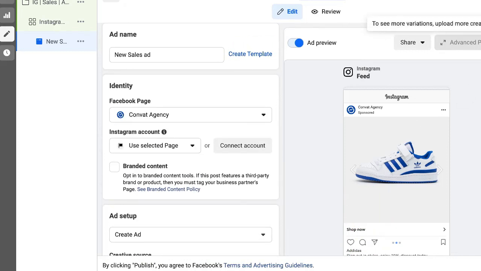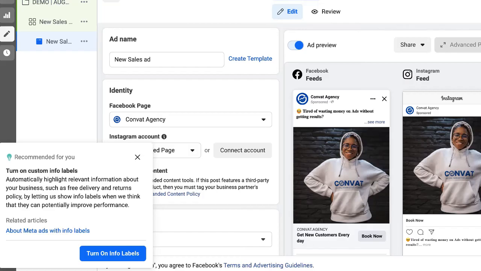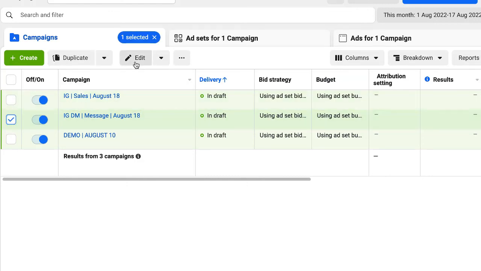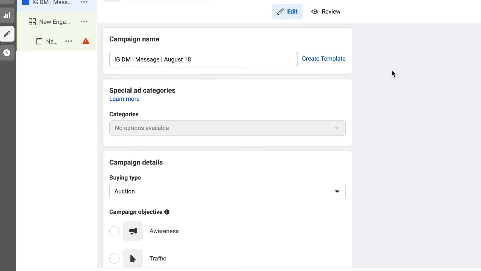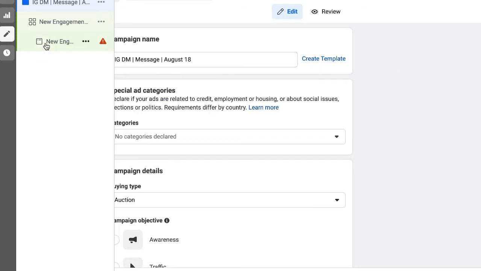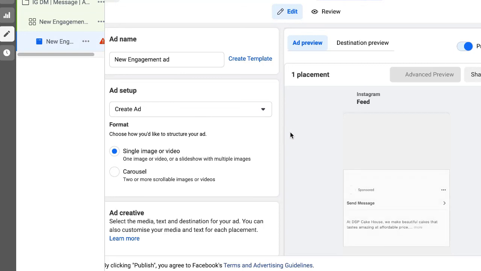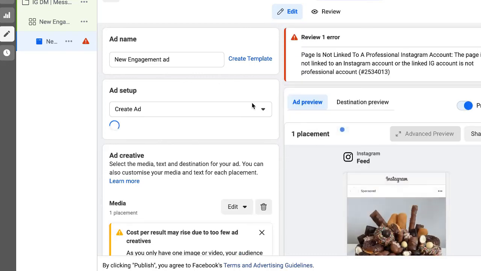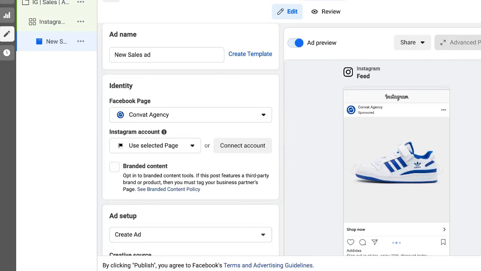Oh, let me see if I can open the previous advert. So let me see. Okay, so this was the previous advert that we created, right? So I want to just show you something here. So you see this red flag, this warning. The reason you are seeing this is because this particular advert, this first one, we are trying to send people to send us a DM on Instagram, but we were unable to connect our Facebook page and Instagram account. So this is why it's not possible. But since you are sending people outside of Instagram, you have no issue.